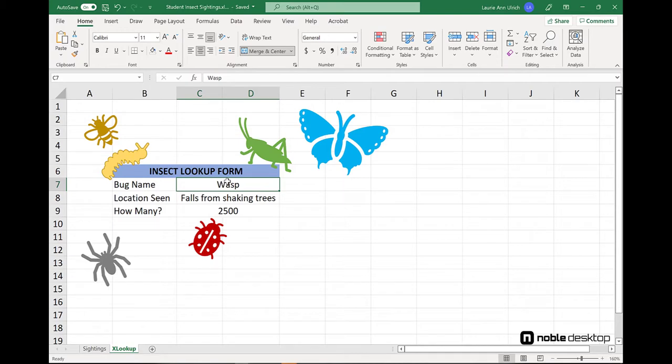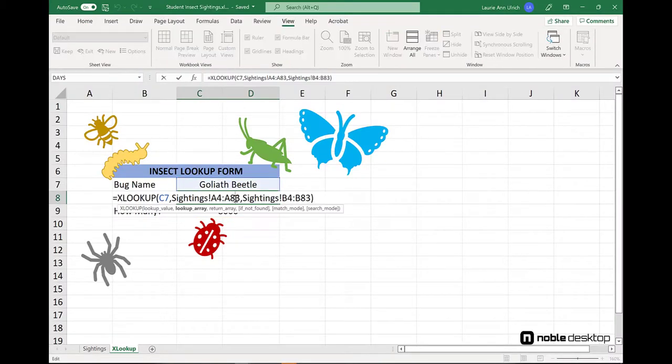Here on the XLOOKUP tab, if I type a new bug name into cell C7, you'll see the two cells below that repopulate. Those are the cells where the XLOOKUP functions, one per piece of data, live. Here's the first one in cell C8.